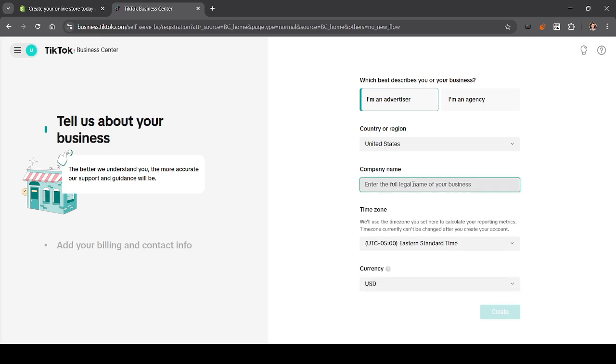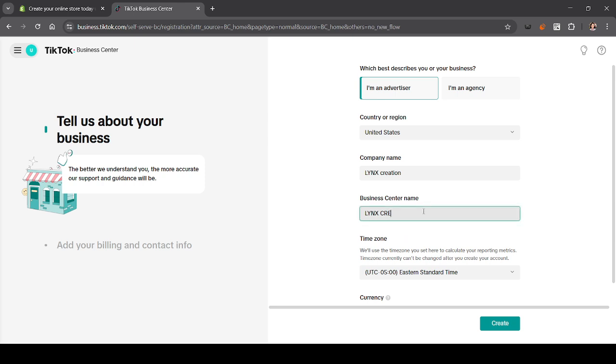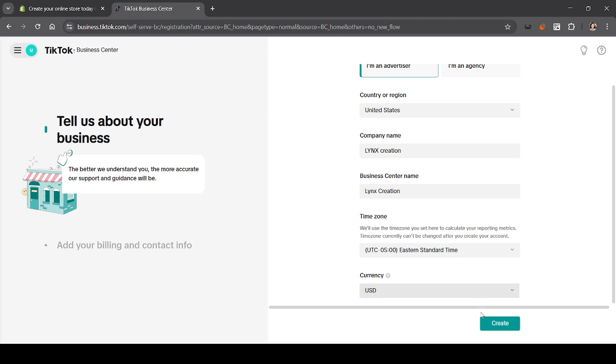And then after that, enter your company name in here, your full legal name. For example, Links Creation. And then for the business name, you type Links Creation. And then for the time zone, it sets automatically to Eastern Standard Time.